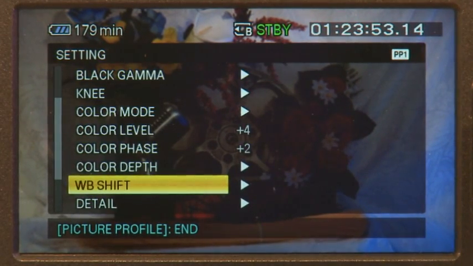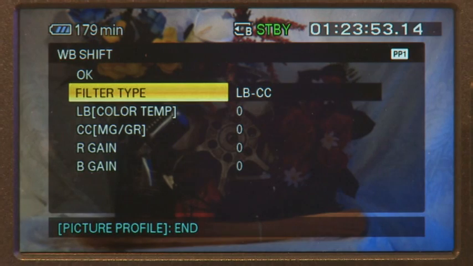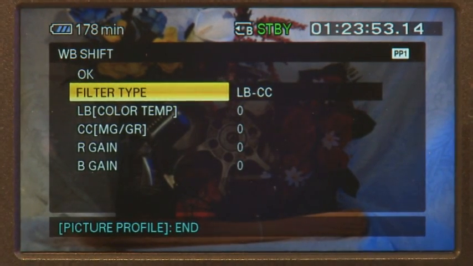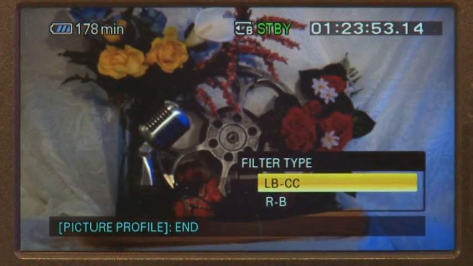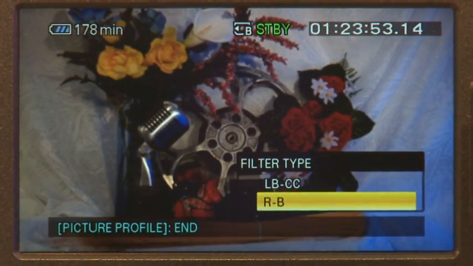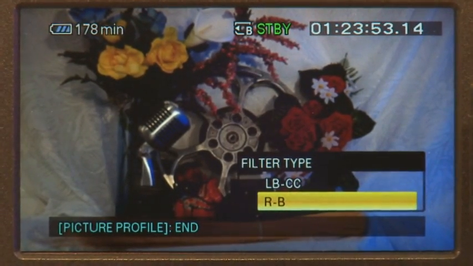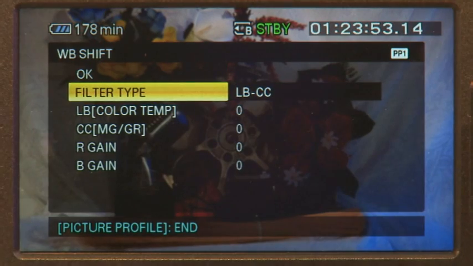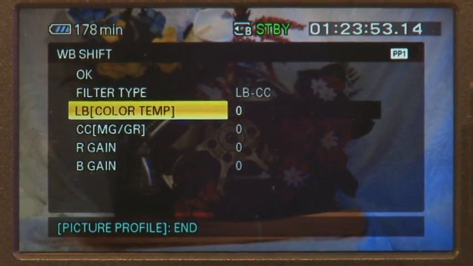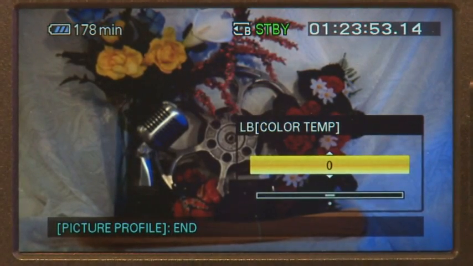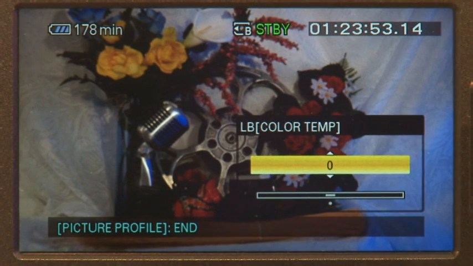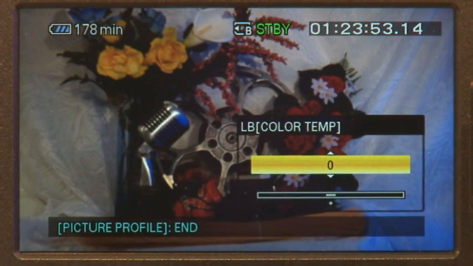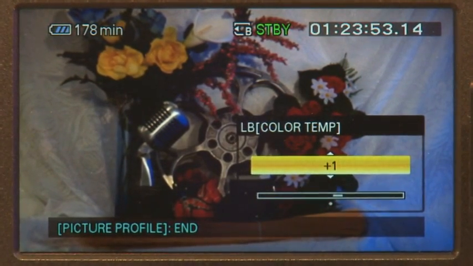Next, our white balance shift. Let's start with filter types. We've got an LBCC. This is a film type for color correction and conversion. And then we've got a red-blue video type filter. As we shift that through, you can see what's happening in the picture. Okay, we're going to leave this set for a cinema type. Next, we're going to get down to our LB color corrector, or our film type, and let's set this to a plus value, which is going to swing it a little bit to the red.